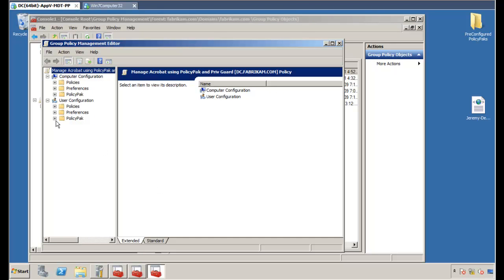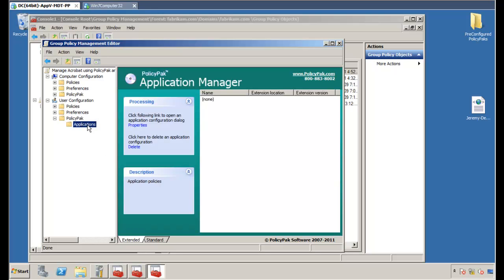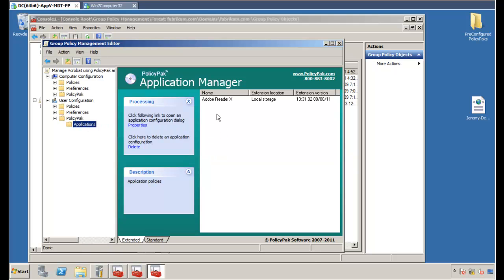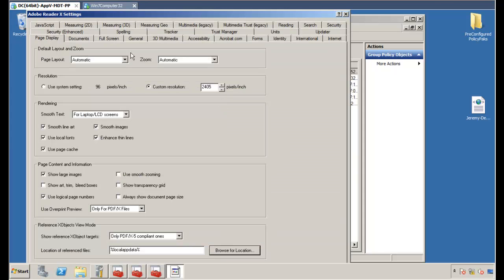The first thing we're going to do under PolicyPak applications is use one of our pre-configured PolicyPaks, a new application for Acrobat Reader, and you can see we've got a whole lot of them here. In fact, we've got over 15, but these are the ones I've got set up for this demo. So we'll use Acrobat Reader X here, and we'll dictate in those security settings.